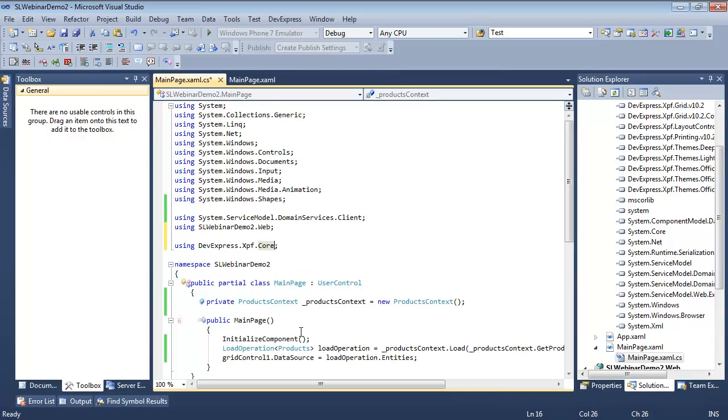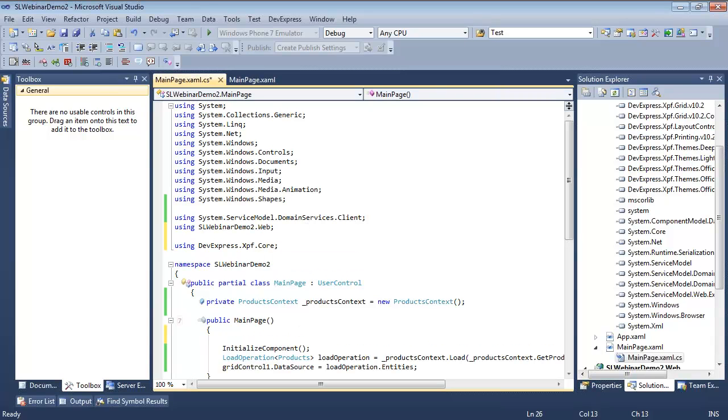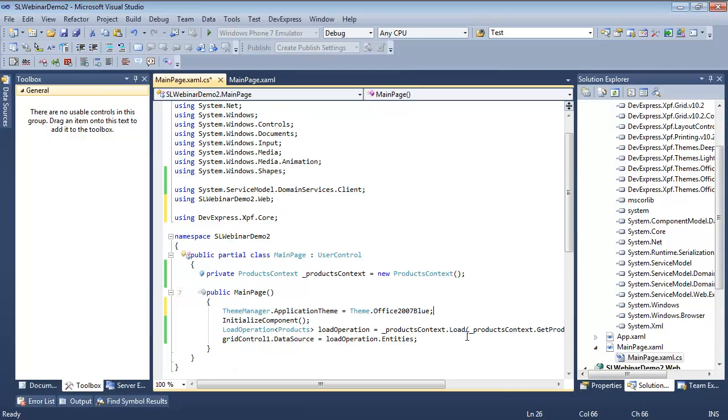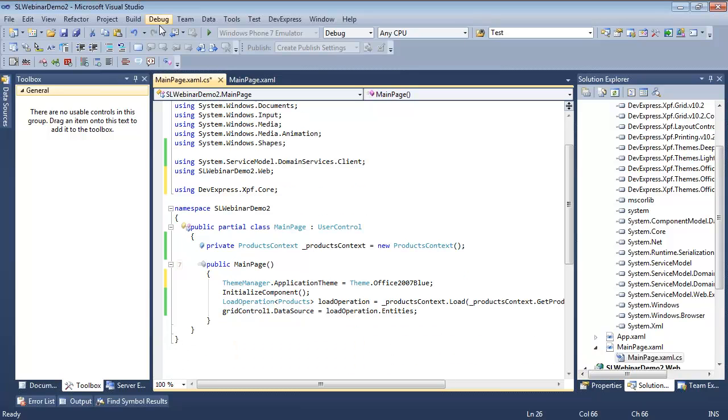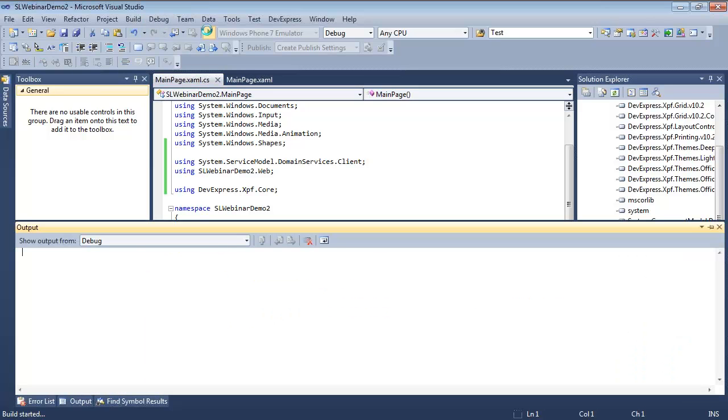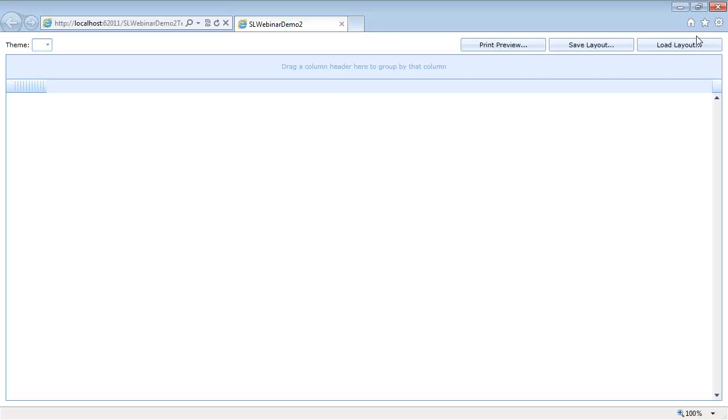All right, so just quickly, how do you apply a theme to everything in the application? The way you do that is you use the theme manager's application theme, and in this case I'm setting it equal to Office 2007 Blue. So when I run this right now as it stands, it will go ahead and apply the theme to all the controls in this application. See, the standard control, the combo box, and the grid control. So this way we have a theme to start out with.